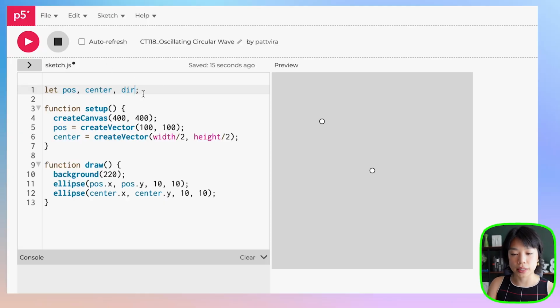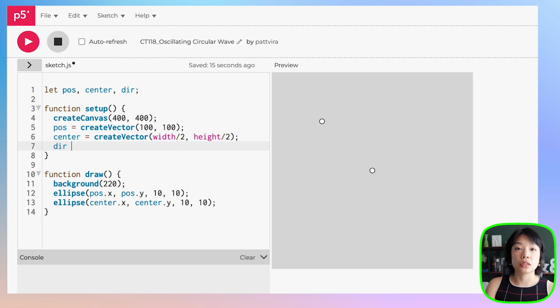Now I want to find the direction between these 2 vectors, and I can do that by subtracting the 2 vectors, and it is going to give us the direction and magnitude between them. Why don't we declare a new variable called dir for direction? To subtract 2 vectors and get a new vector, we can use a method called p5.Vector.sub, and we need to provide 2 arguments, which are the 2 vectors. The order in which we put them matters. So if we want a vector that points from the position vector to the center vector, we need to put in center first and then position next.